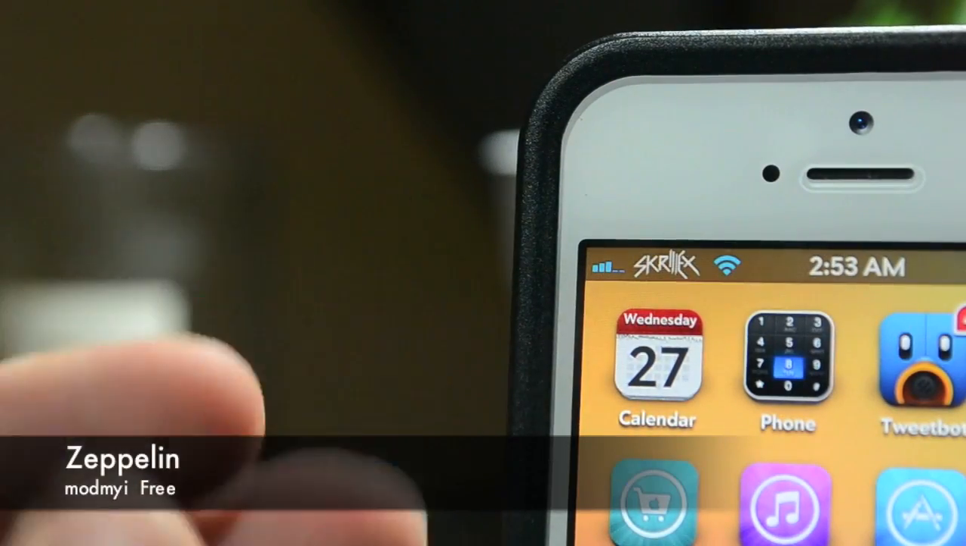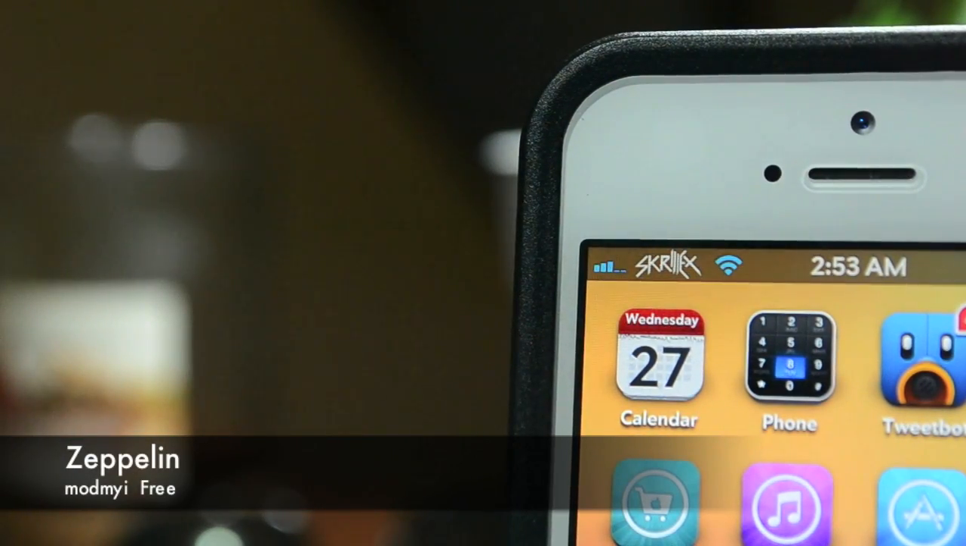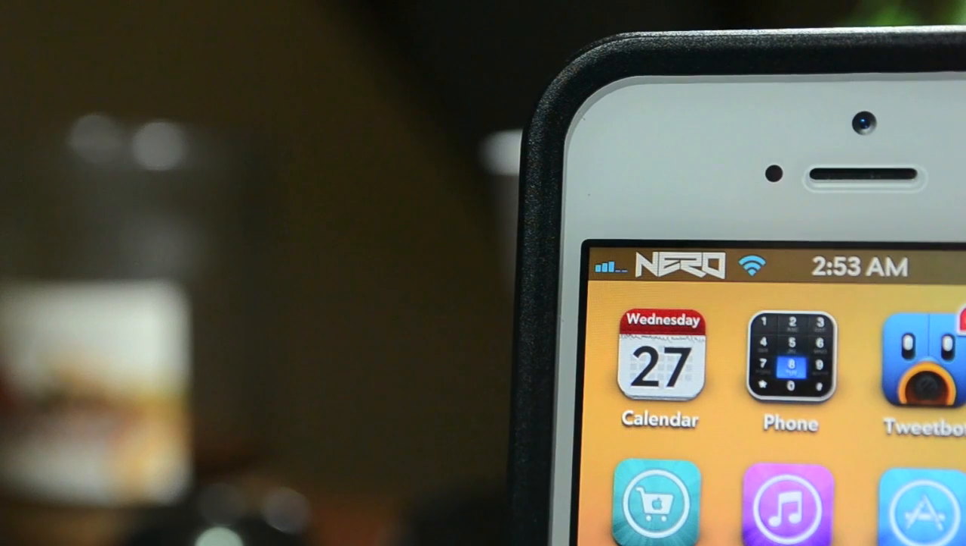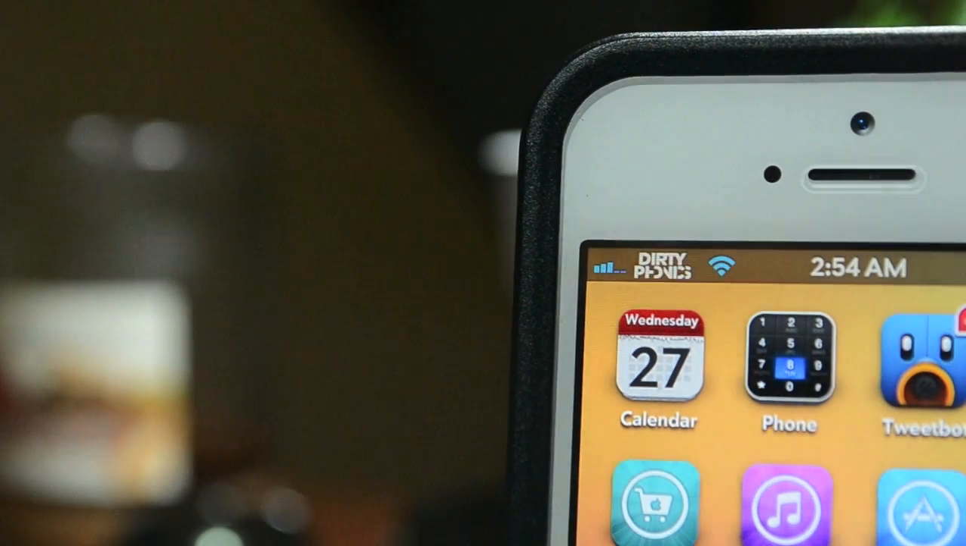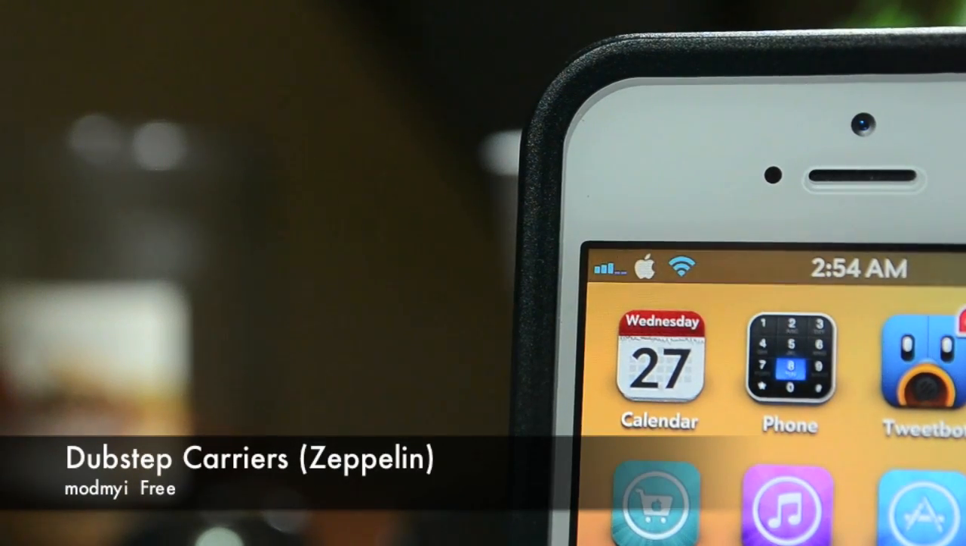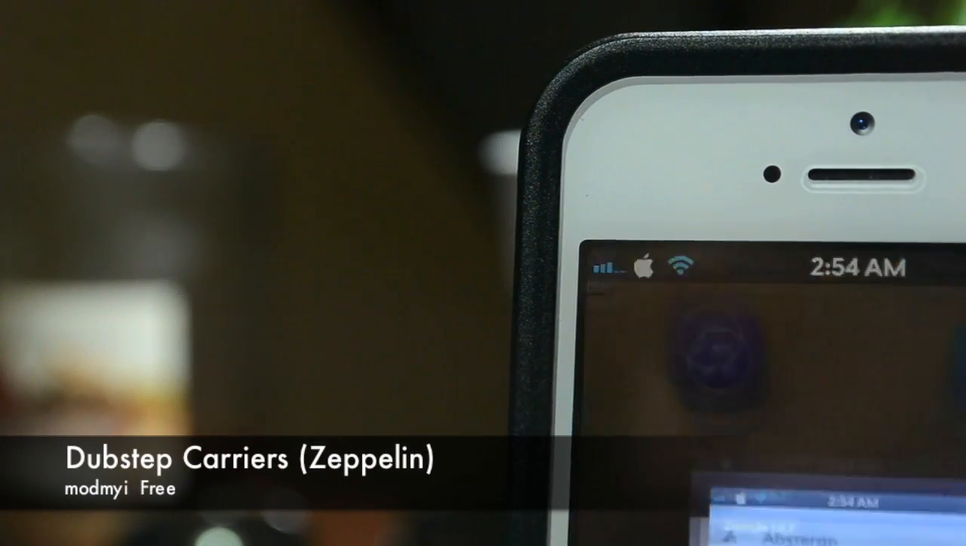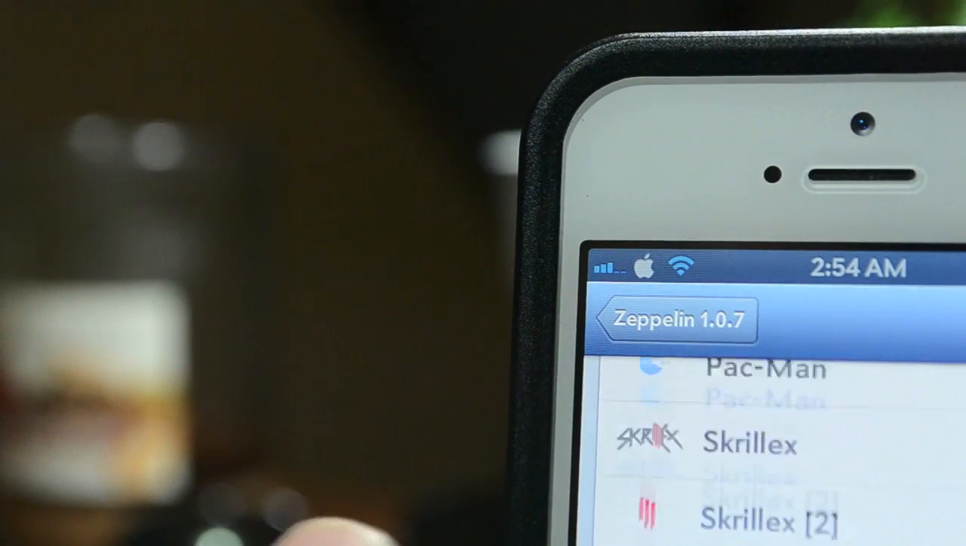The next tweak I got for you guys is called Zeppelin. This basically allows you to easily change your carrier logo to just a huge variety of different icons. And one of my favorites is the dubstep carriers, the add-on for Zeppelin. Zeppelin is free, and all the add-ons are free as well.